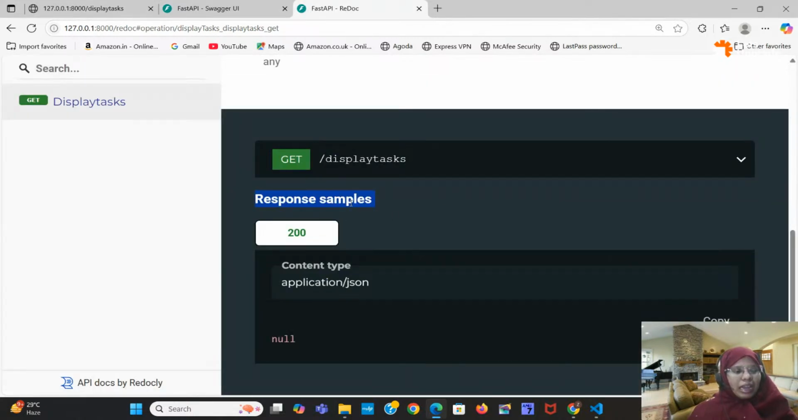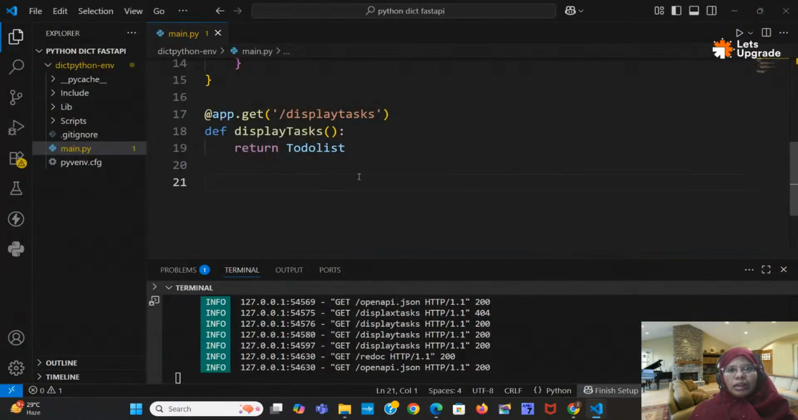If you are creating any post request, it will show some sample request input like name, user ID, whatever you are taking. It will show that request input, and it will show some response sample as well to get an idea. So these two are all the automatic documentation provided by FastAPI for testing the API.